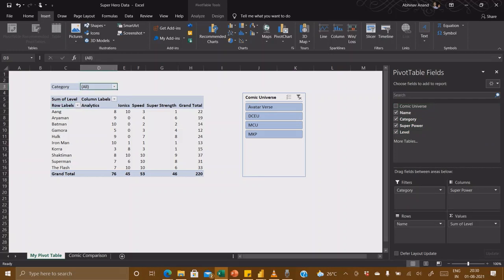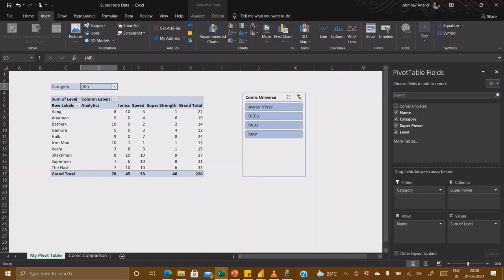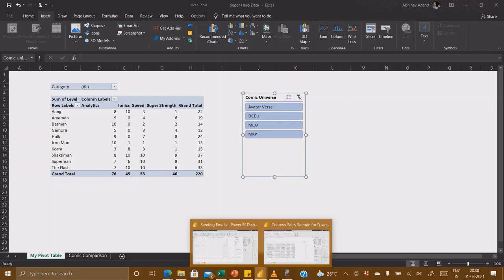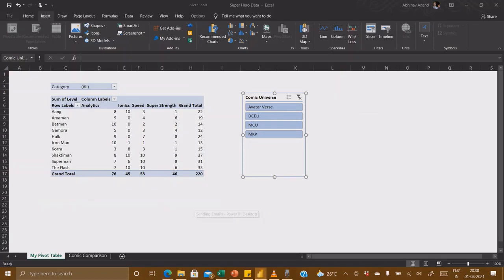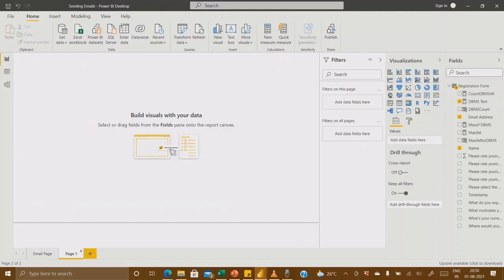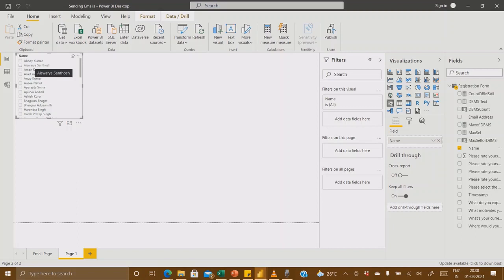Okay, so this is the filter. Here you can see I have the option to select anyone. I can check only for human, mutant, non-human. But this is again a slicer. If you guys remember from the previous tutorial session, I had told you about the concept of slicer in Power BI. So we also have slicer in Power BI. Basically whatever you put here in the column name, for example if I put the names, you can filter on this basis.